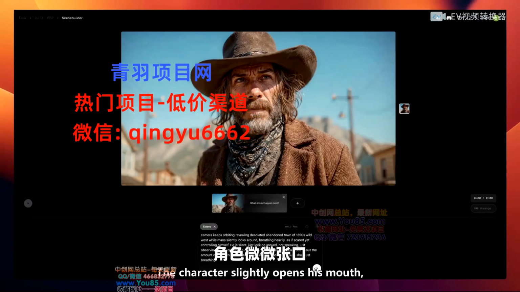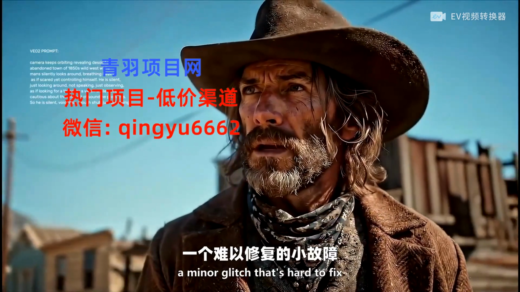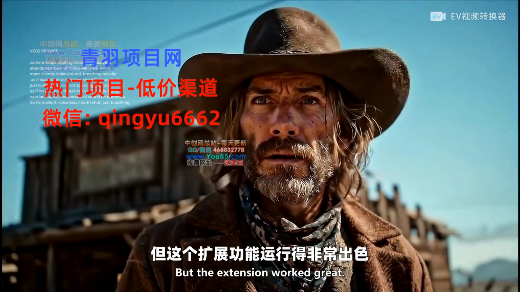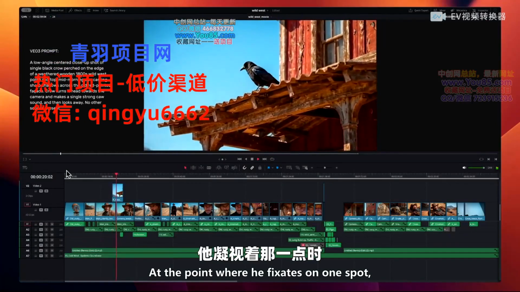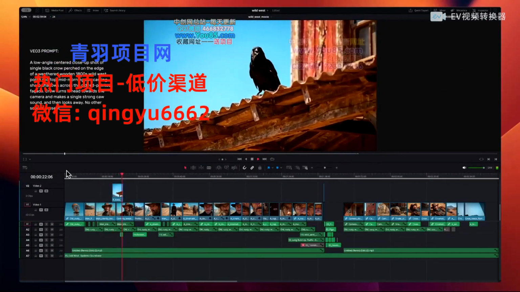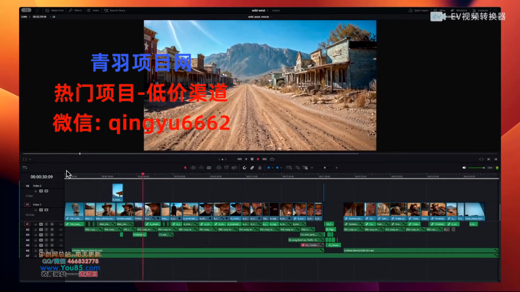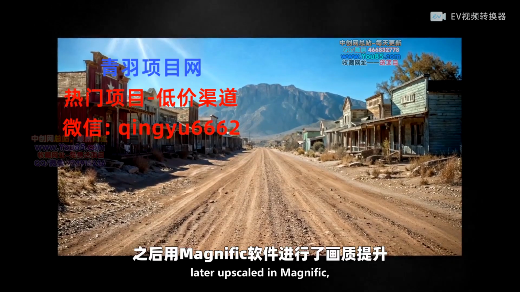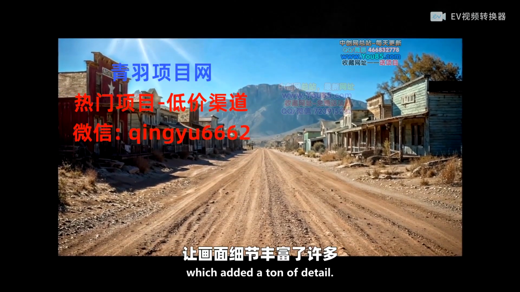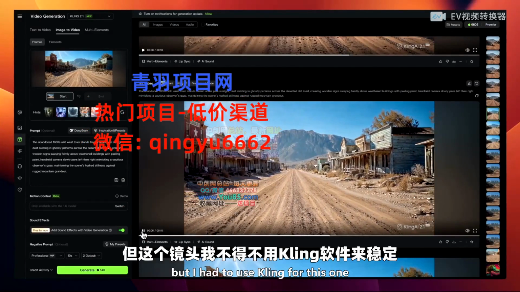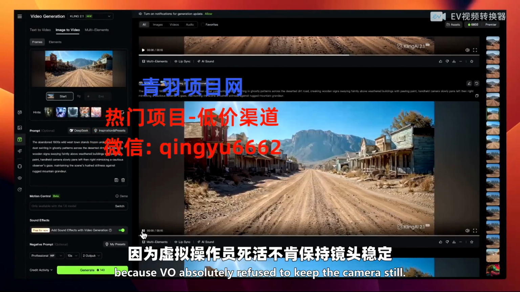The character slightly opens his mouth, a minor glitch that's hard to fix since VEO often opens mouths by default. But the extension worked great. At the point where he fixates on one spot, I inserted the Raven shot. After that was another frame where the character scans his surroundings again. It's the opposite side of the street, later upscaled in Magnific, which added a ton of detail. He's still scanning the area in that shot, but I had to use Kling for this one because VEO absolutely refused to keep the camera still.